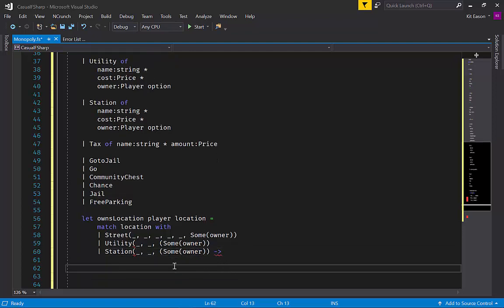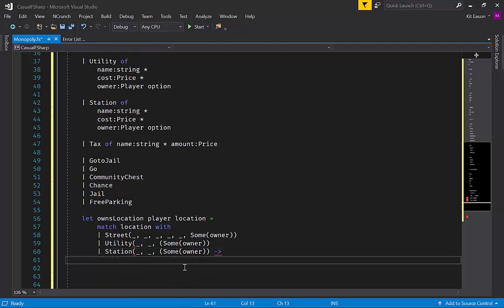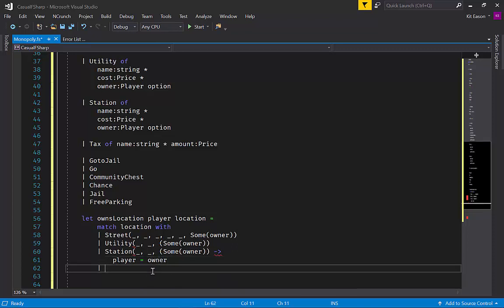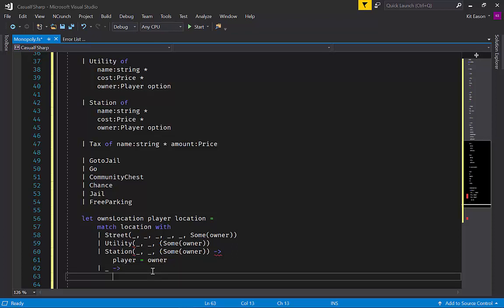So from each of those cases, I will have recovered an actual owner value. So the only thing that remained actually is to compare the owner of the street or the utility or the station with the player that we're asking the question about. So does the player equal the owner that we've recovered for that particular location? And then all the other cases, we can just do a catch-all there, the thing can't even be owned, so the return value must be false for those.